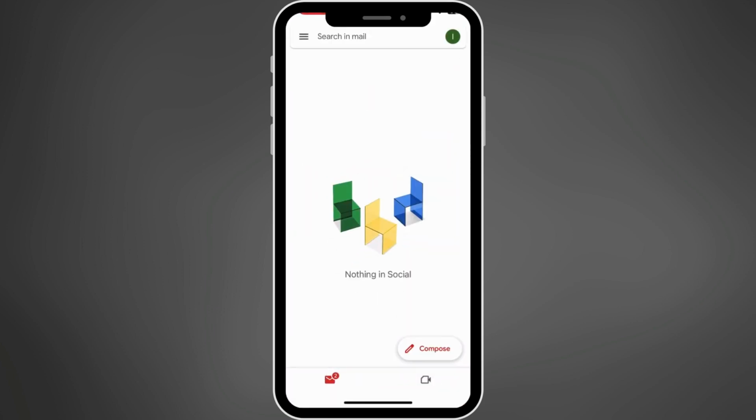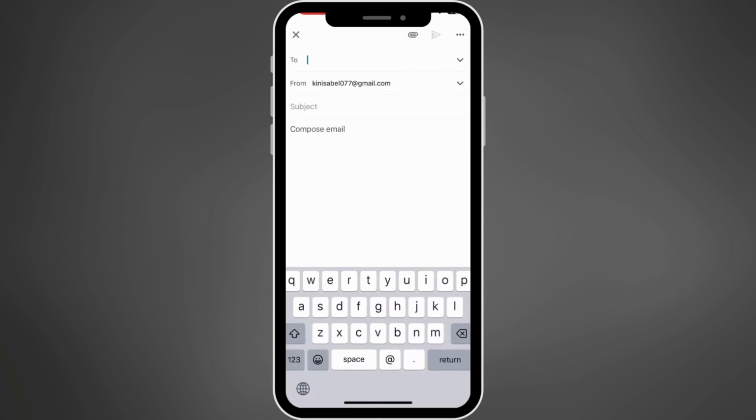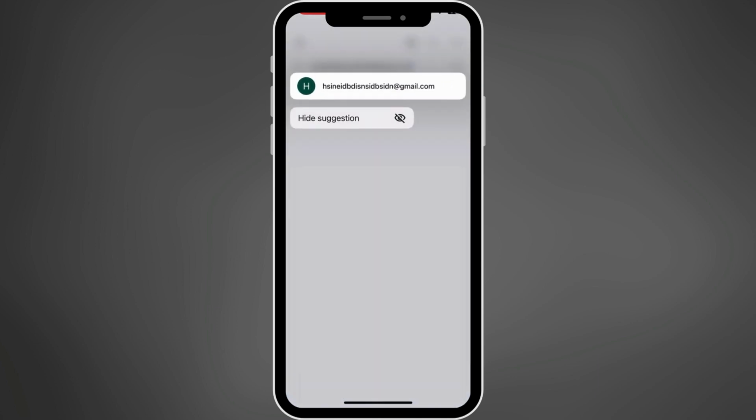Once you are in, tap on the Compose button at the bottom right corner to start a new mail. In the To field, start typing the incorrect email address. As you start typing, you may notice the incorrect email address pop up as an auto-suggest option. To remove this, tap and hold on the incorrect email address that shows up, just like this.